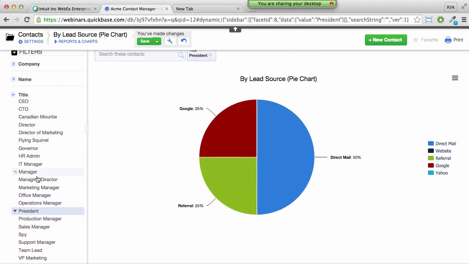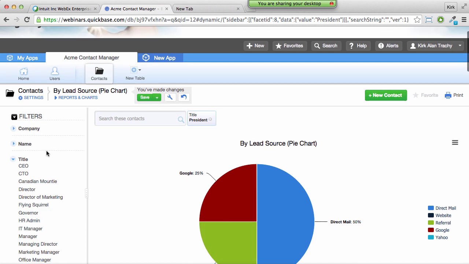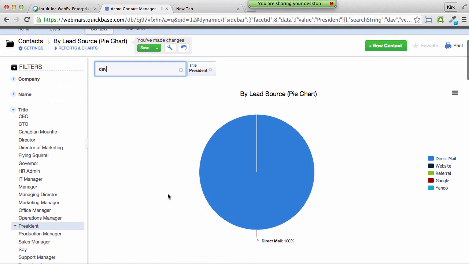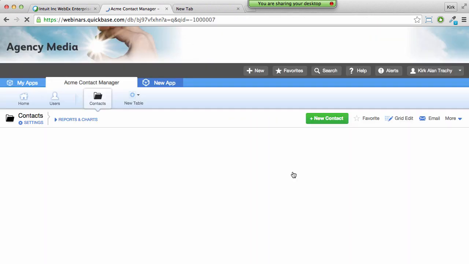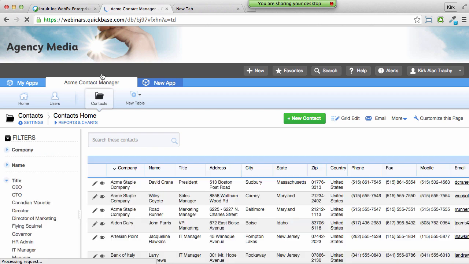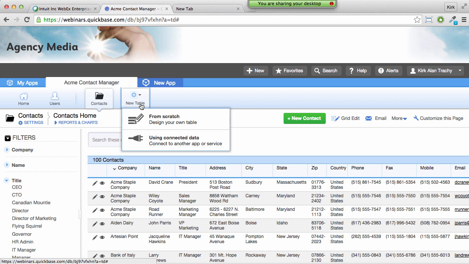So this idea of being able to dynamically change the report or look for something, I don't know if there's a Dave in this one. Yep, there is a Dave. Let's click on it. Click and see what that record is that has Dave in it. And it's David Crane. So once again, I'm clicking on contacts. This is a table inside of Quickbase like the tab that was within the spreadsheet, and you can add additional tables.